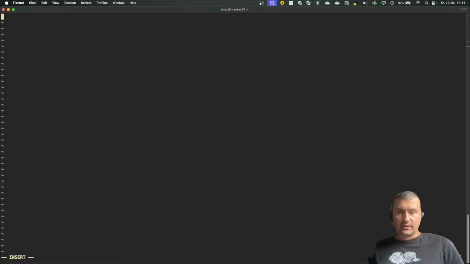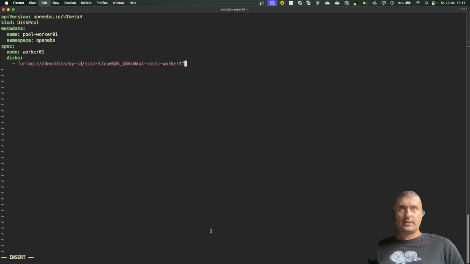Okay, and I will copy here the template that I already have prepared up front, which is the pool worker1 disk pool for the namespace OpenEBS for the node worker1, and this is actually the SCSI ID that we copied previously. This is important because you need to set it properly here. Of course, you can just specify the disk name like /dev/sdb, but the ID is safer, and it guarantees a unique string that cannot be simply duplicated.